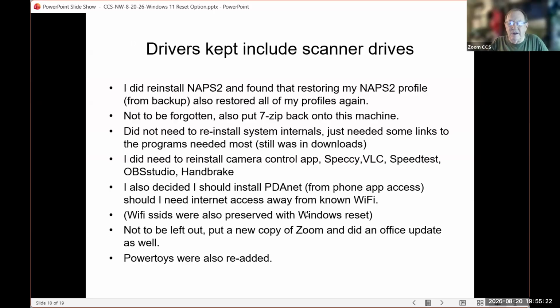Okay. So the drivers were kept. When I reinstalled my NAPS2, Not Another PDF Scanner 2, I was able to pull my NAPS2 profile from a backup, and all of the profiles, then it restored all the ability to scan all of my devices, and I didn't have to load any drivers. So that, oh, you reconnected, good.